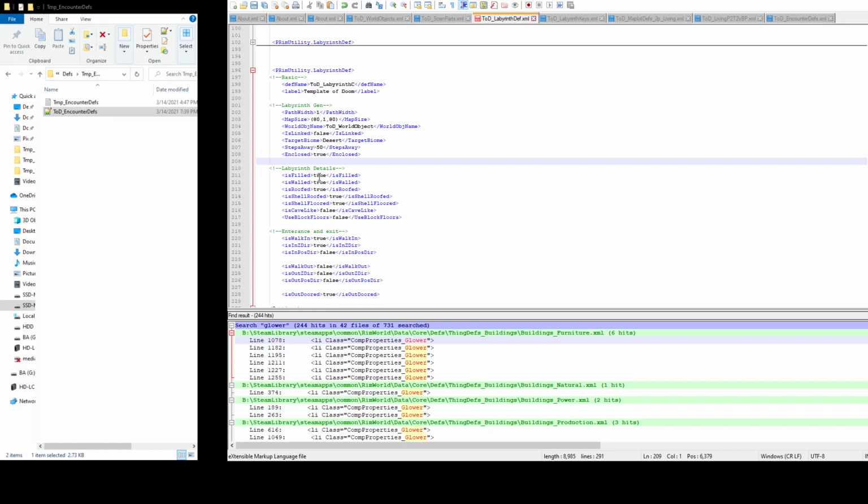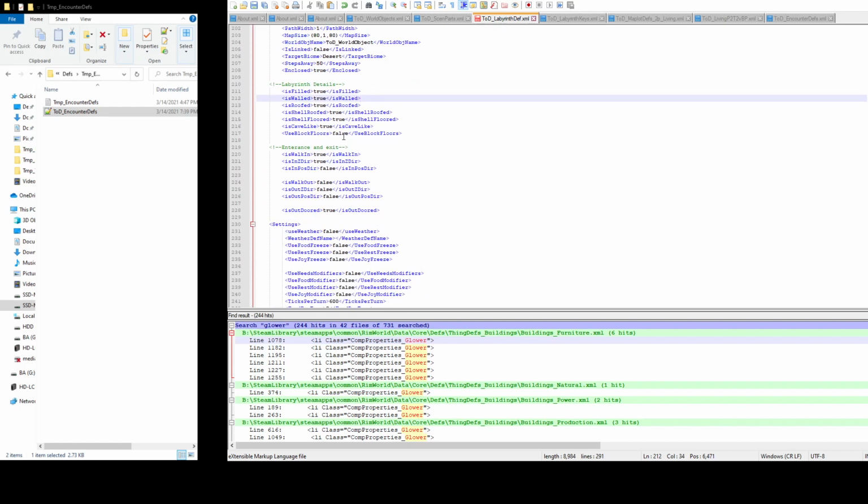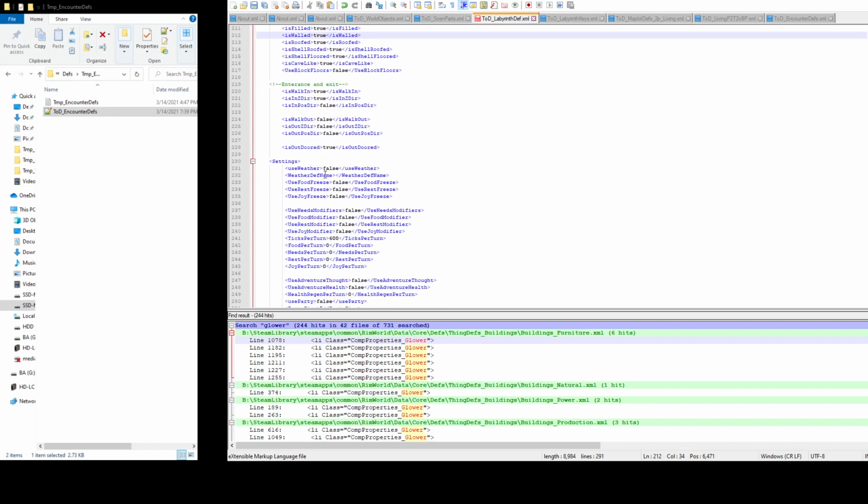So what we're going to say for this is filled, true, is walled, true, is roofed, true. For the shells, we'll say true as well. And this is going to be a cave-like. I want to show y'all what the cave-likes look like. Use block floors, false. Okay. As we go through, we have false for is walk-in. Instead, we're just going to have it not walked in or walked out. Is outdoored, false. It's not walk in or walk out.